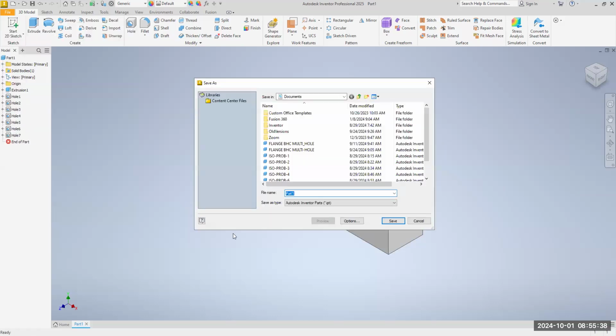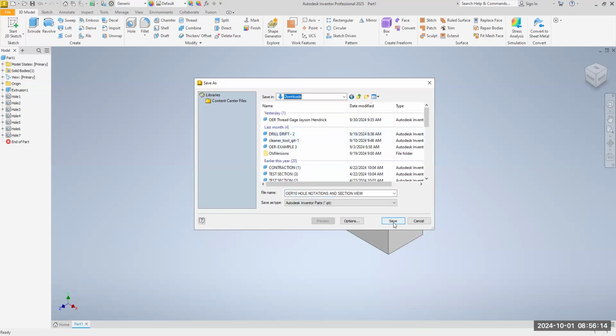All right. I'm going to file, save as. We haven't saved this. Call this OER10 hole notations and section view. OER10 space hole space notations and section view. Select. I'm going to save mine into downloads. This one. Save.